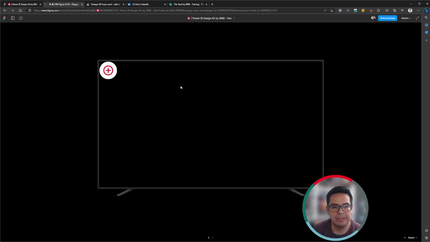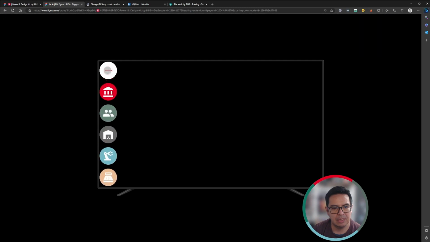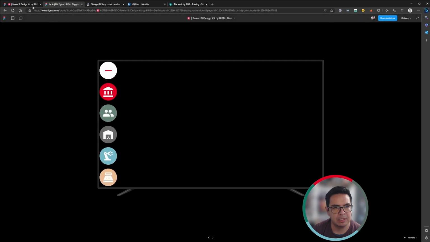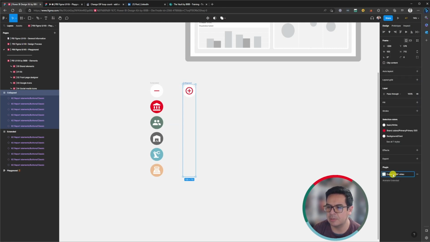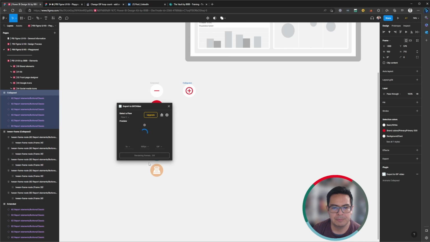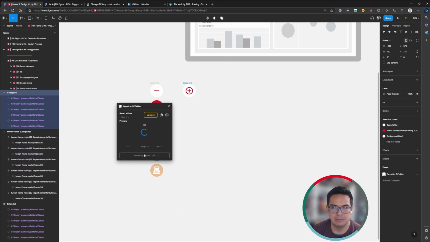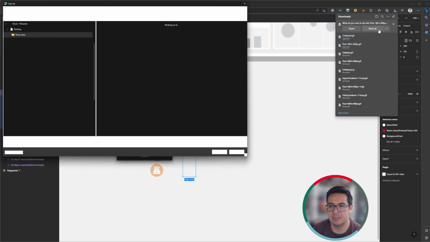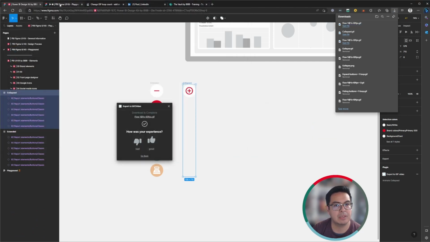Now I can click on play, and we see how the animation is working, which is exactly what we want. Then I will come back to the design. I will export it. I will export the animation. And I will save as. I will just overwrite it because we don't need that one for many things.